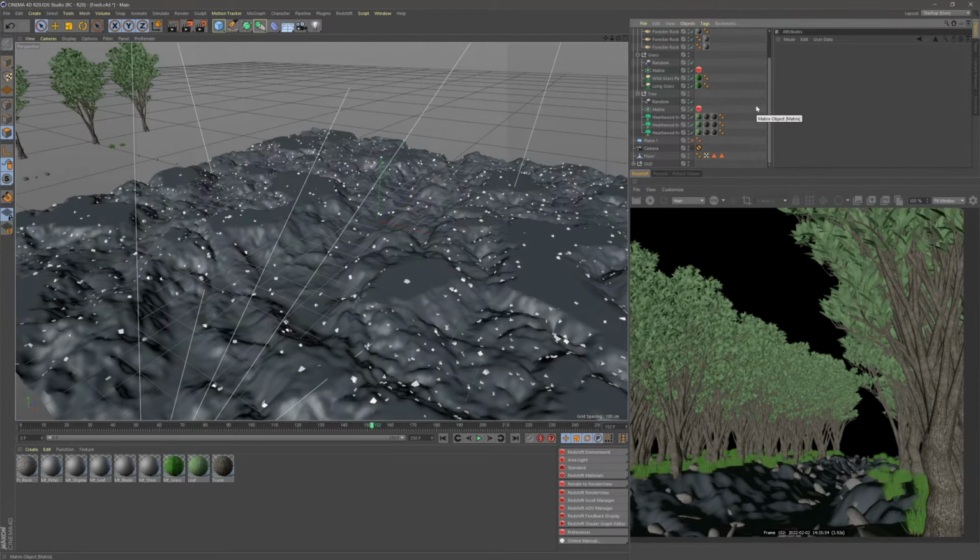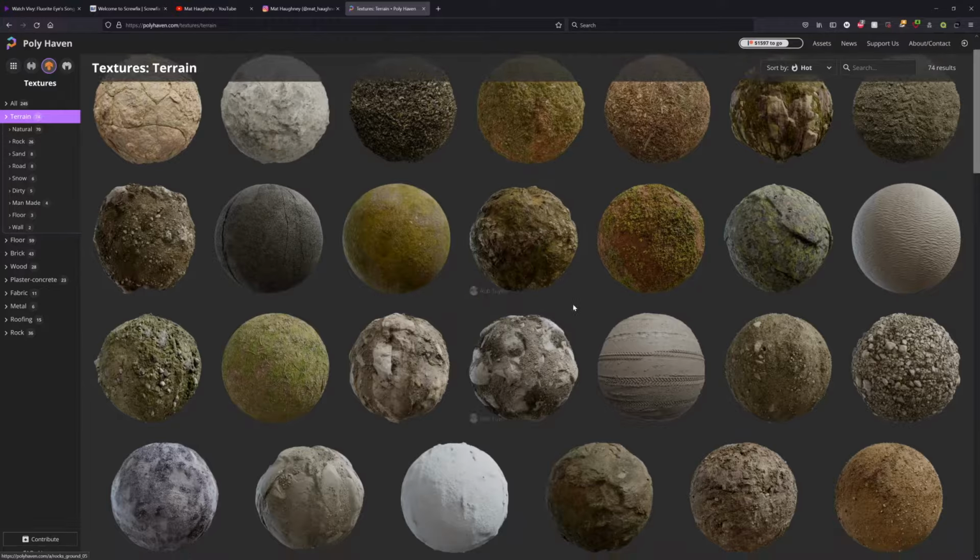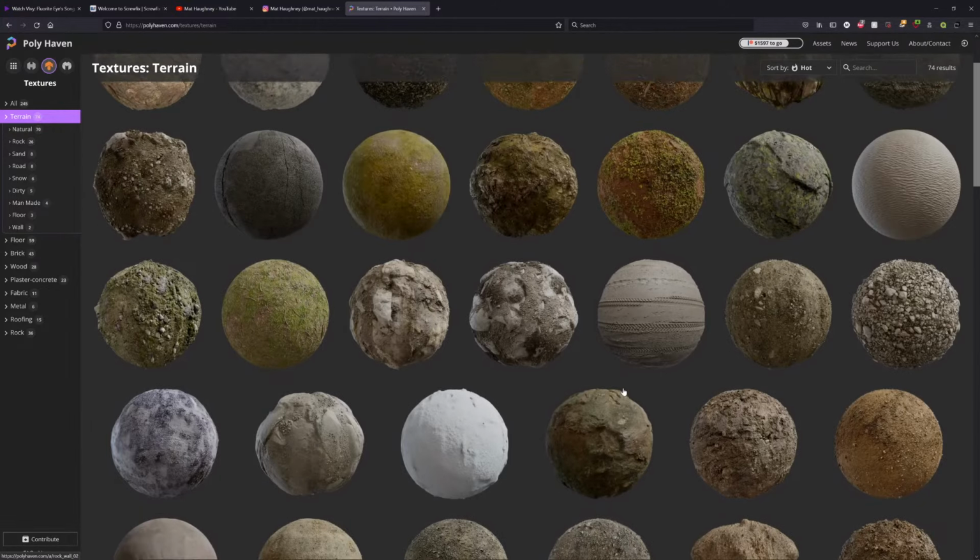So let's jump over to Polyhaven for some 4K textures. I'll leave a link in the description below, but you can also check out, I recently did a video on 5 free texture libraries, so feel free to check that out. Anyway, let's jump to Polyhaven and let's find a nice texture for our floor.